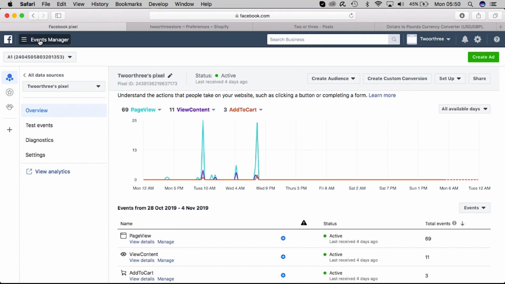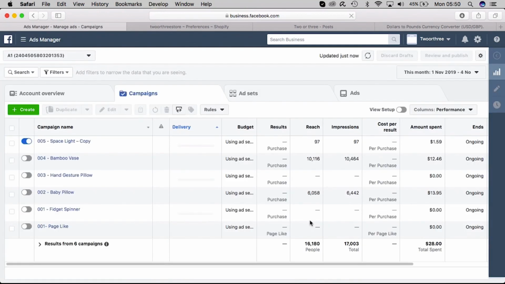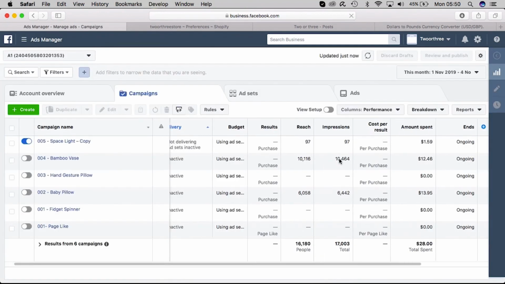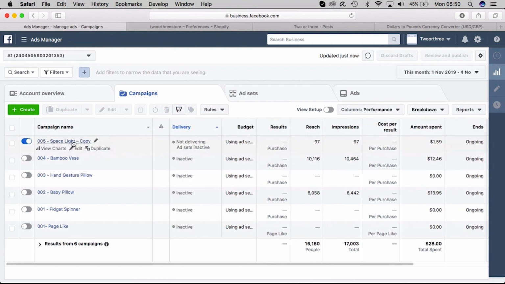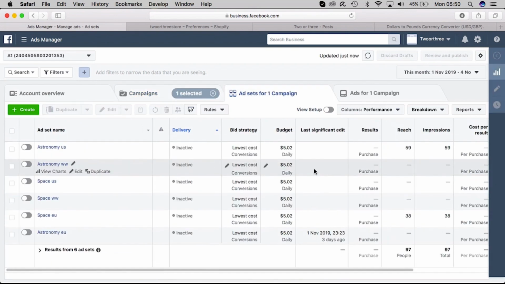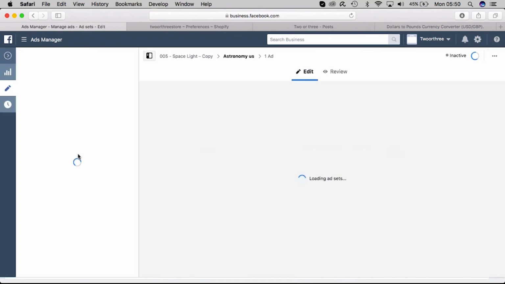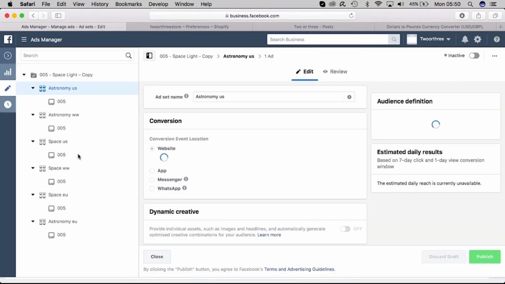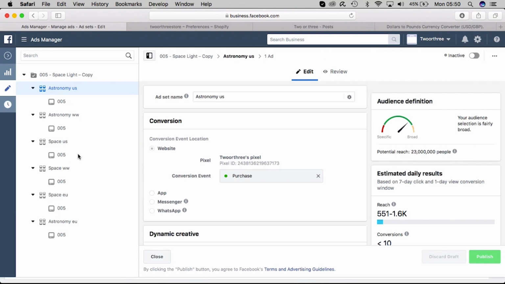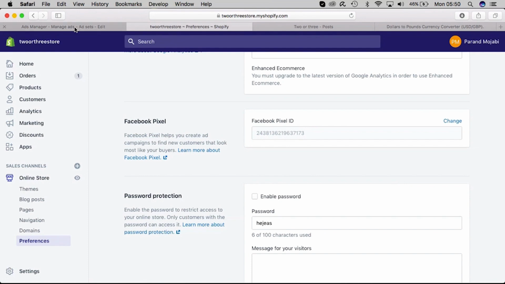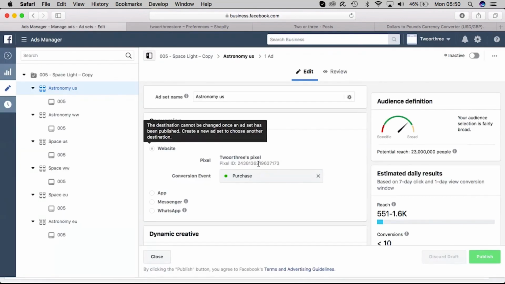So we go back to your ads manager, edit any one of the ads. Just by clicking on it. Yeah. Oh, for example, the space light. Let's edit. This one I hadn't really implemented. Yeah. And let's edit any one of those. Edit the ad set, yep. And then now under conversion website, we have to make sure that that number matches the one on the store. Perfect.